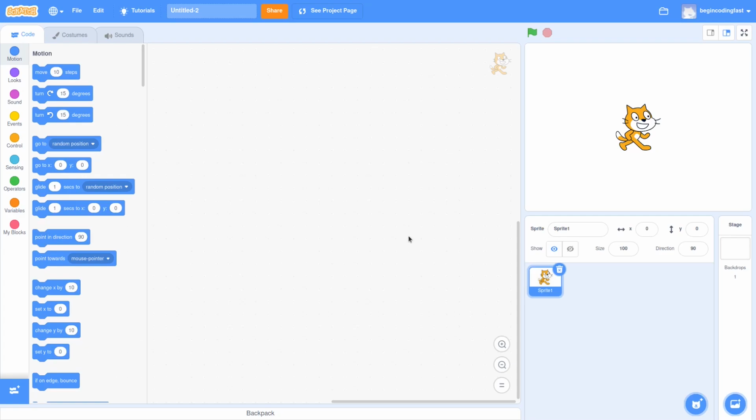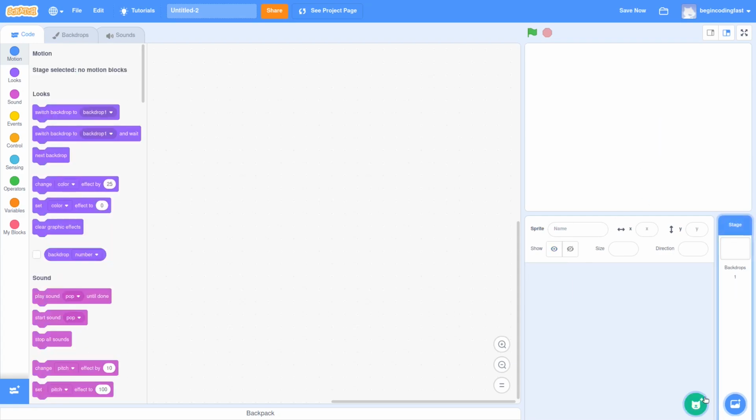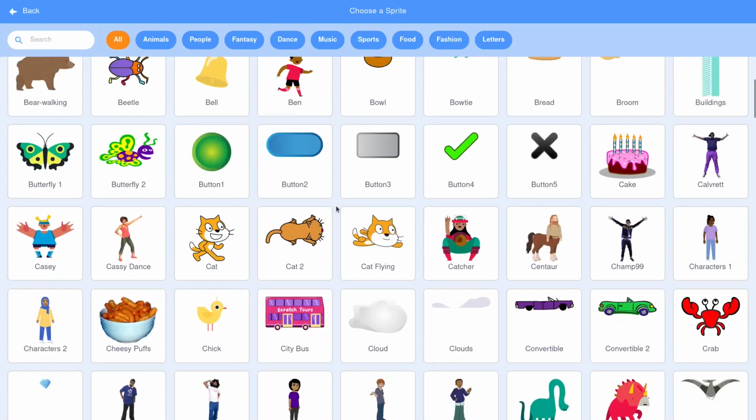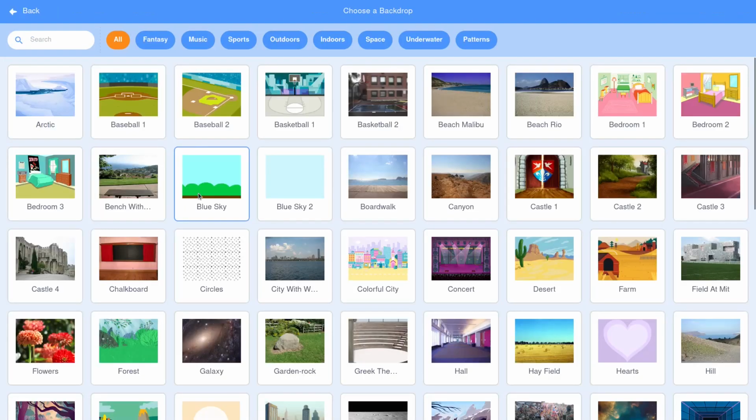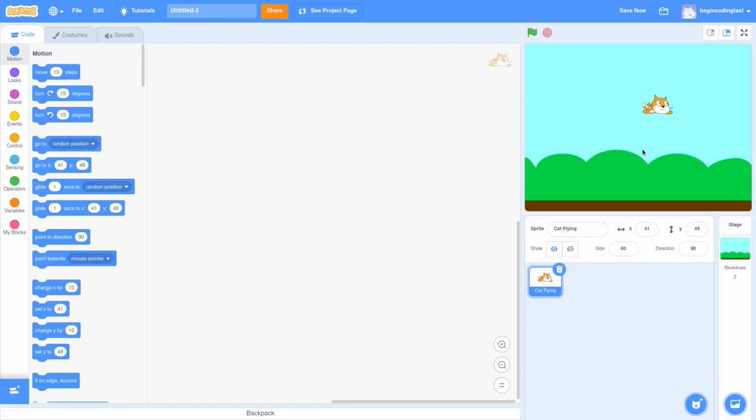First, I have to choose another sprite rather than this default one. I want to use cat flying. And this cat size is a bit large. I've just turned it to about 60. And then I choose the backdrop. I want to use the blue sky.